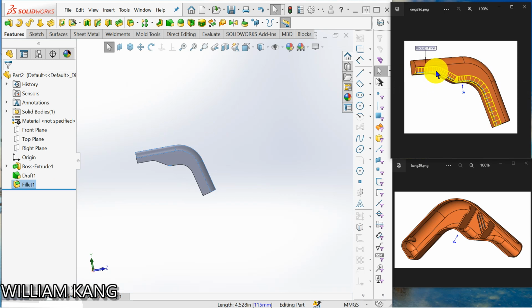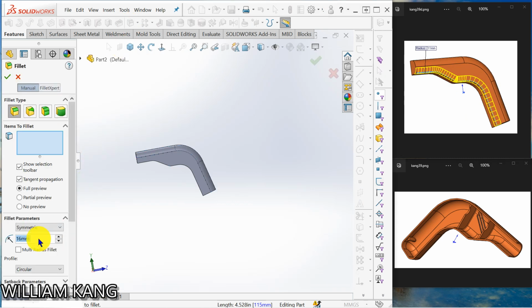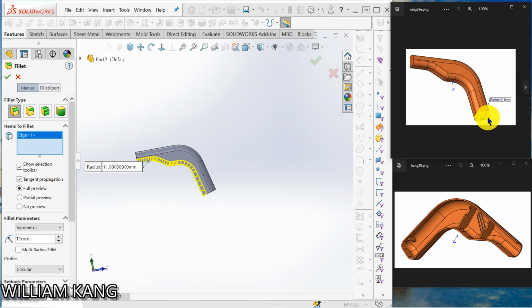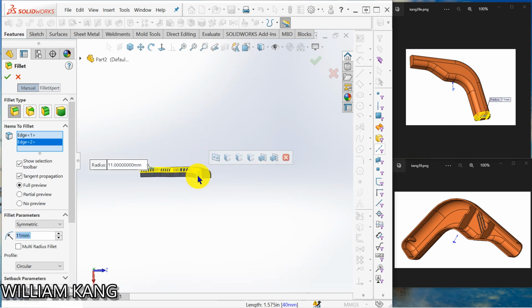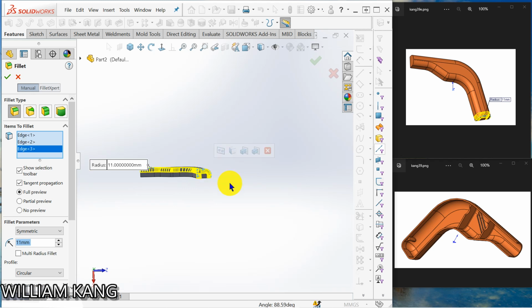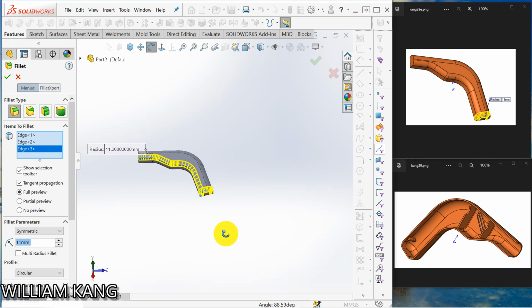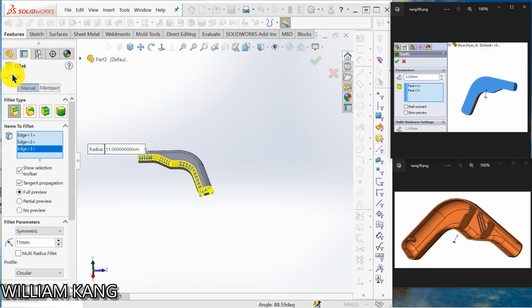So 11 mm here. So we go to fillet again. Change to 11. And fillet here. At the same time, here also 11 mm. So we can do in one go. Fillet 11 mm. Okay.